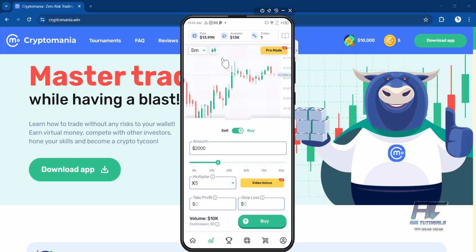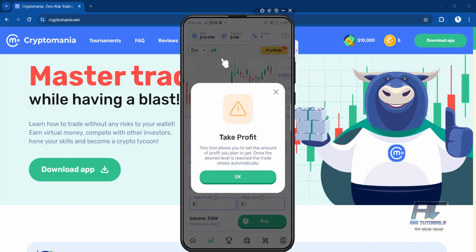So just click on next, and this take profit is one of the features that is very important in the stock market. This tool allows you to set the amount of profit you plan to get. Once the desired level is reached, the trade closes automatically. So your take profit is what you set as a default profit, instructing the simulator that once my profit reaches this limit, you end the trade.